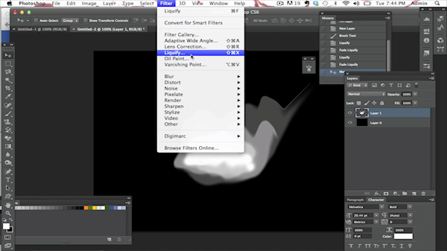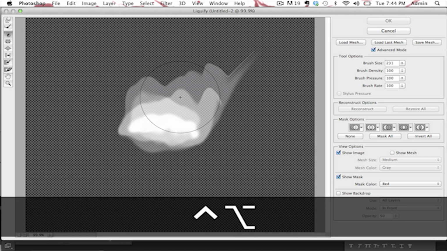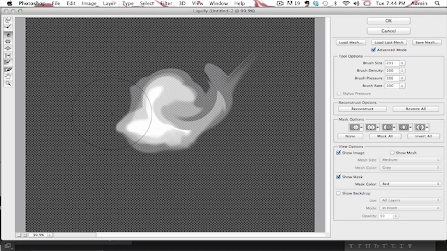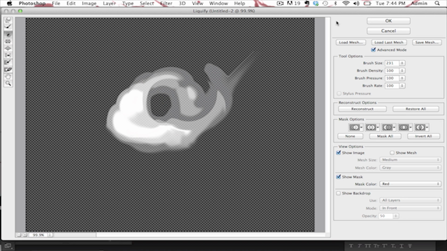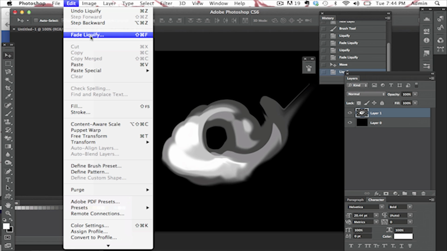Filter, Liquify, and this time I'm going to use this twirl tool here. I'm going to change the size of my brush, and I'm just going to keep on deforming. Just have fun with this. Play around. Make it something that you like. Don't try to follow exactly what I'm doing because you probably won't be able to. Go to Edit, Fade Liquify.